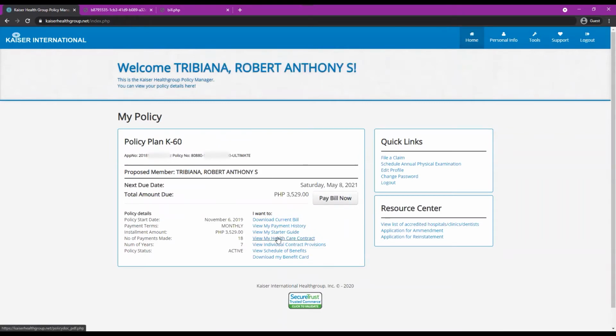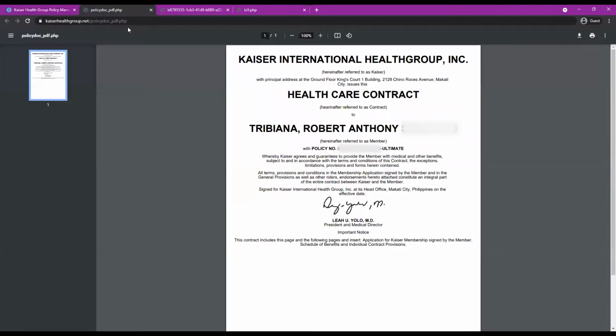Next, we have our healthcare contract. So here, we will see our healthcare contract. Yan, nandyan po yung ating details, yung policy number, and signed by Kaiser's President and Medical Director, Dr. Leia Uyolo. Ayan.